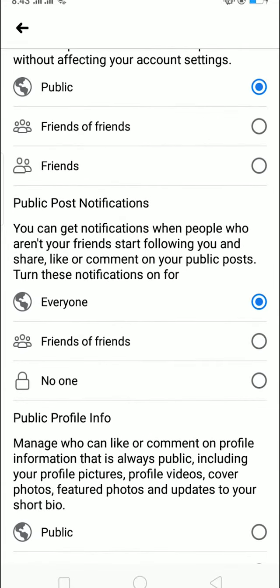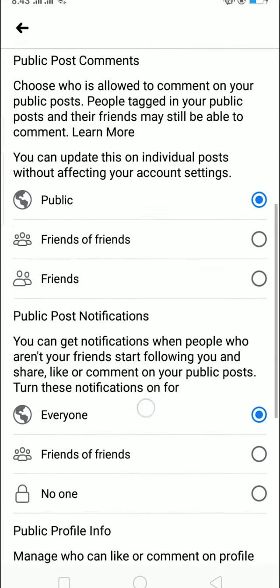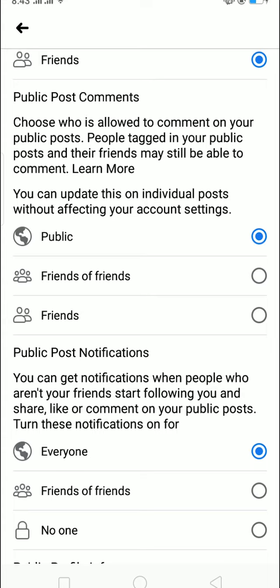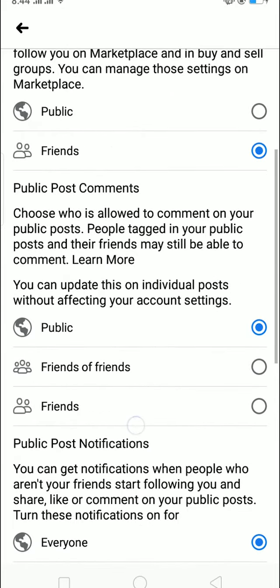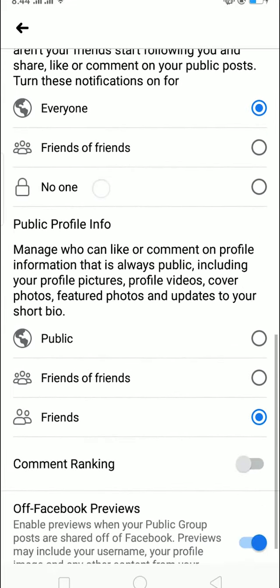So basically there is no way for you to completely turn off your comments and likes on Facebook, because Facebook is a social platform and it wants you to interact. So let's say if you turn off your comments and likes, then what's the difference between Facebook and Instagram? You can do the same thing in Instagram as well, but not in Facebook, because Facebook is a social platform and the main objective of Facebook is to interact.